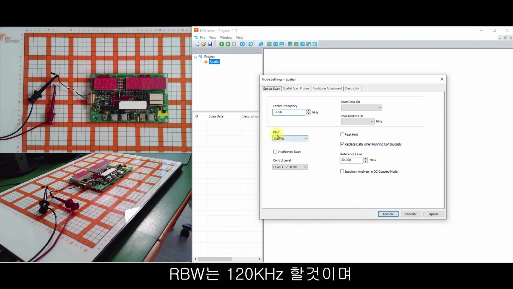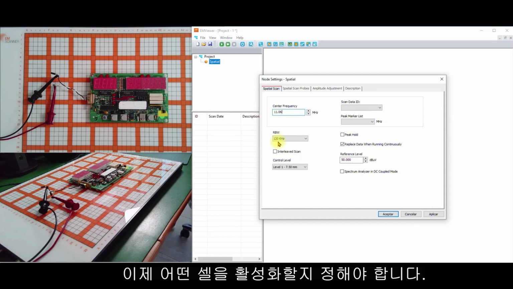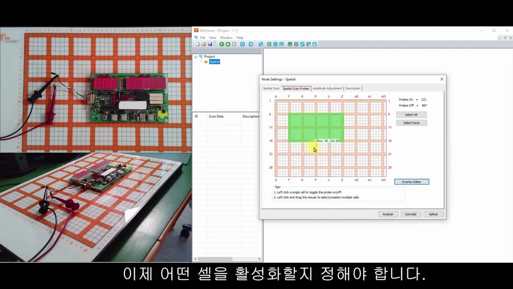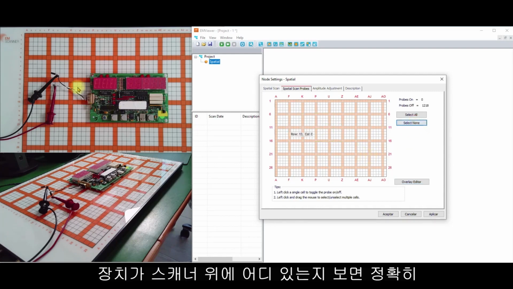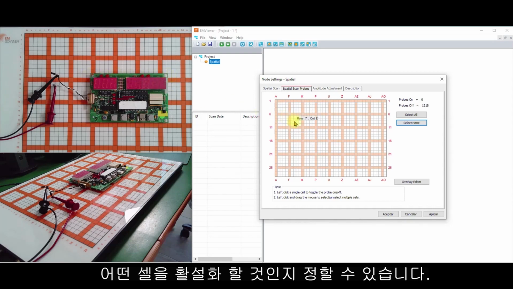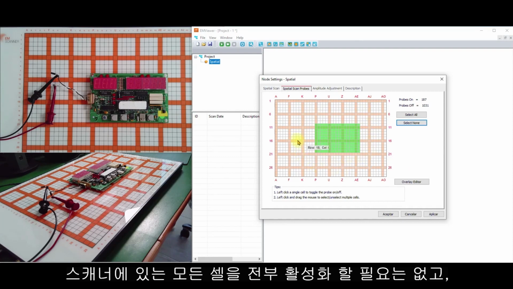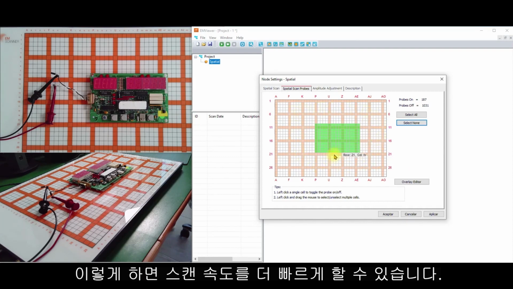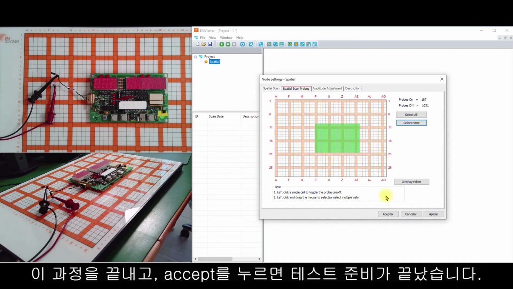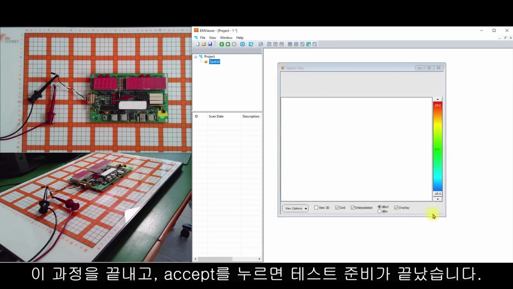I will be using a resolution bandwidth of 120 kilohertz, and I need to select what cells in my surface will be activated. Now let's select None, and if you see where the product is located on top of the scanner, you will be able to activate exactly the cells that are of interest for your scan. It's not necessary to activate all the cells of the scanner, so in this way the scanning process is faster. When you have finished this operation, you accept, and then you are ready to run the test.